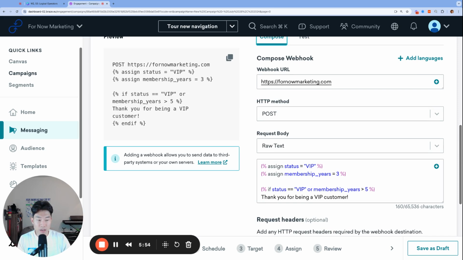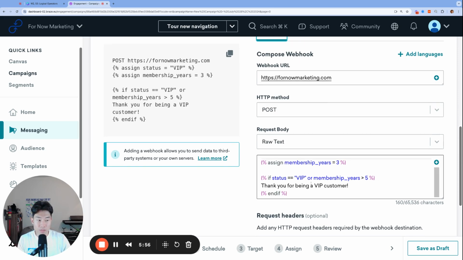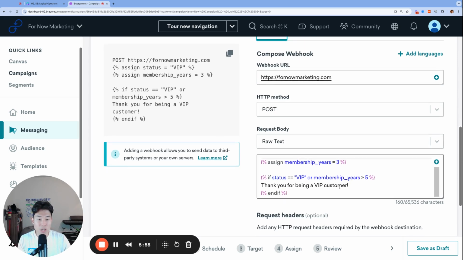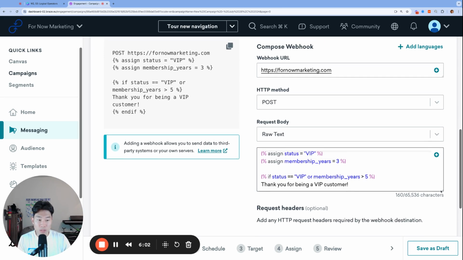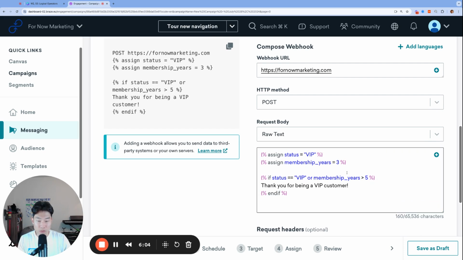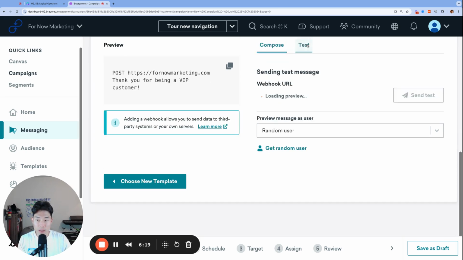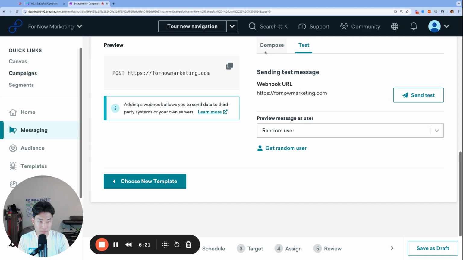So in this case, if a user satisfies either one of these conditions, it does not matter which, they will see this message successfully. However, if both the conditional statements are false, so let's say our status is new, then the OR logical operator will result in false as well, because this one is false or this one is false. The entire statement will be false, and then if we click test, we see nothing.